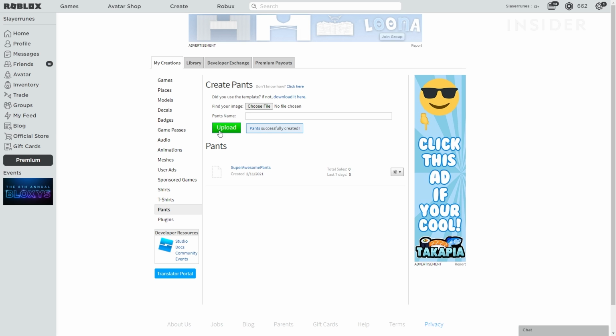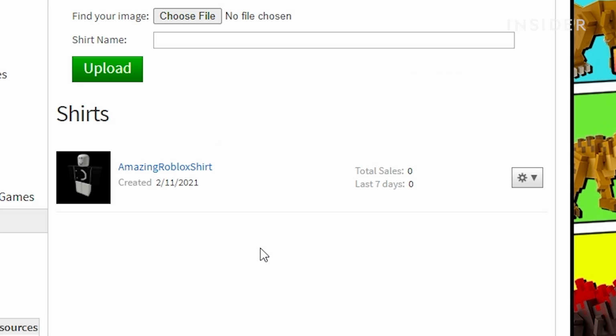Before you can wear the clothes you've made, you'll have to wait for them to be approved by the Roblox team. Once they're approved, you'll see a thumbnail beside your clothing.